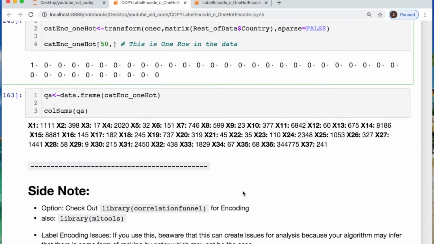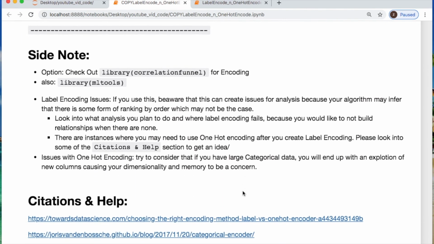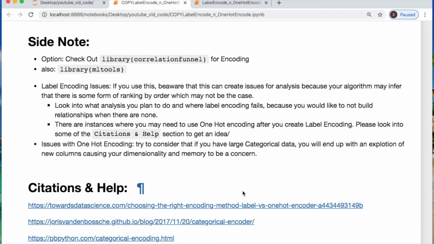And finally, I would like to mention, as a side note, there's a few other libraries you can also use for encoding. And after you do the encoding, you could also do your analysis, depending on what it is. And that would be correlation funnel and ML tools. A few things to be aware of.